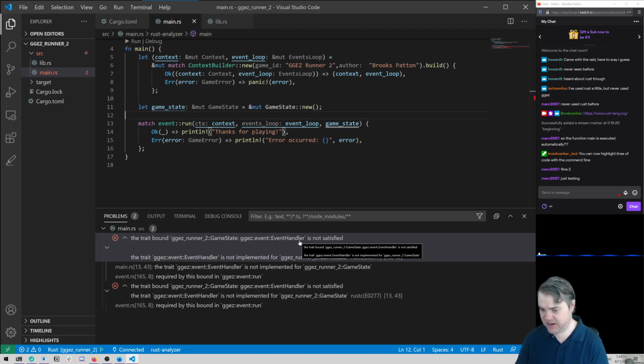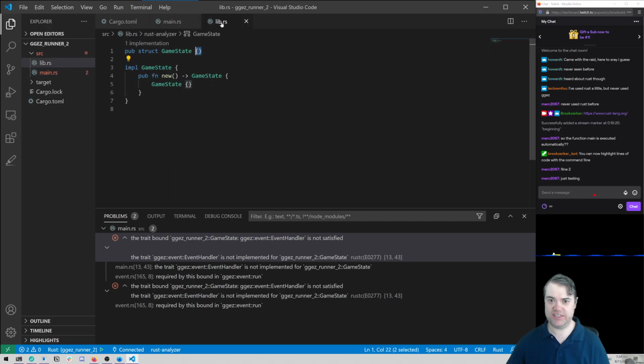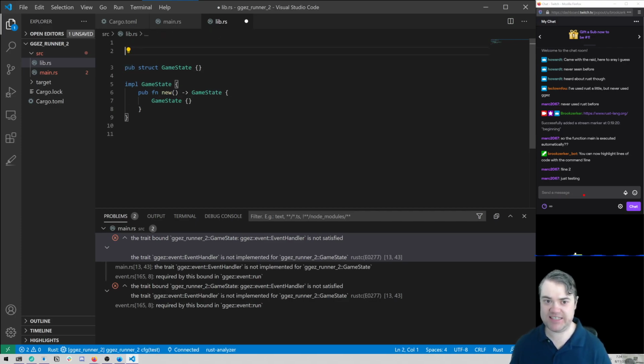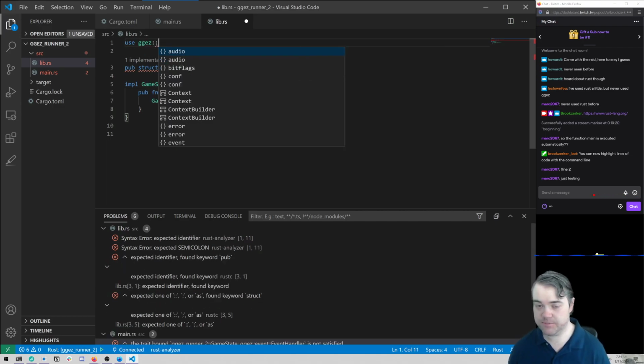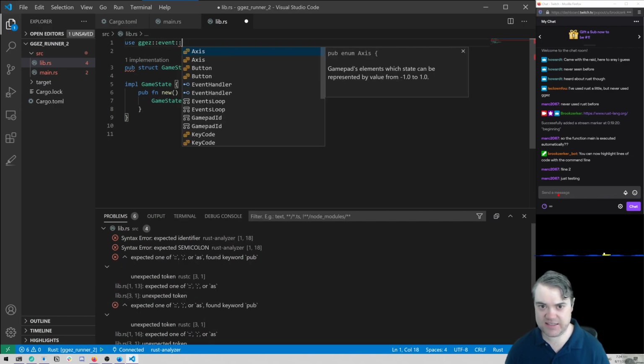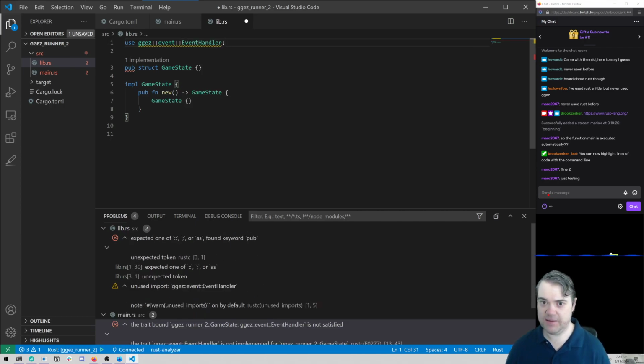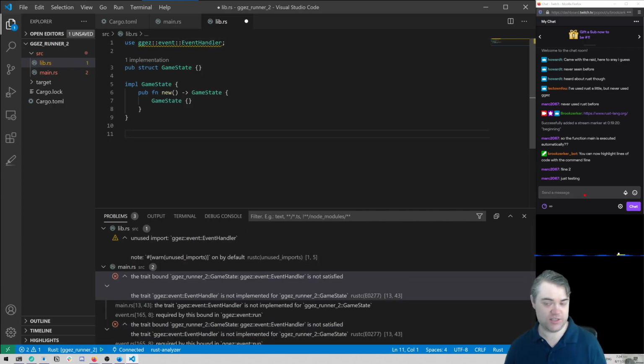Now, I say inheritance, but there's no real inheritance in GGEZ. We're gonna have to do all of this ourselves. So to implement this trait for it, we're gonna use GGEZ. So we have to pull it in first. What is it? Event handler. All this code you could find on GGEZ's website and just pull it in. I've memorized some of it.